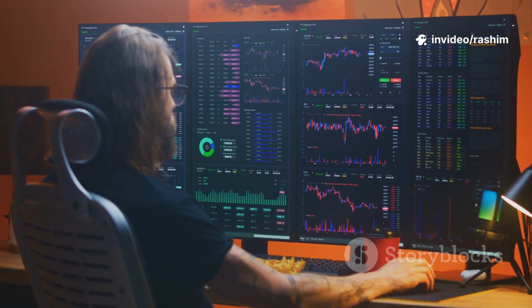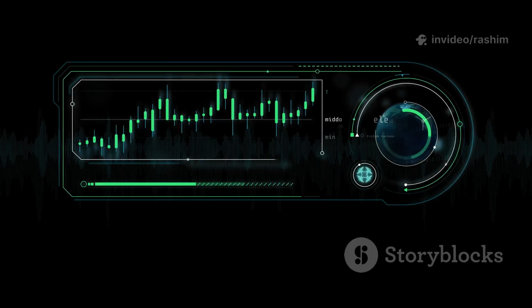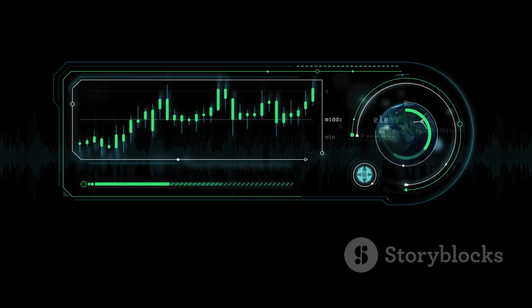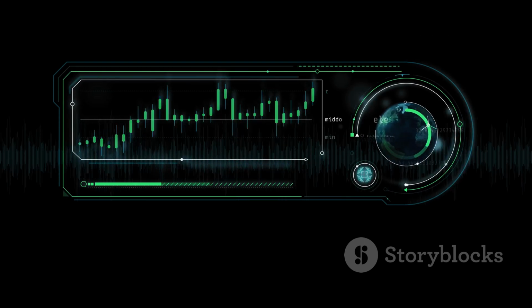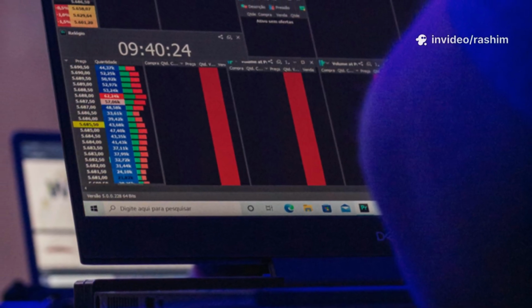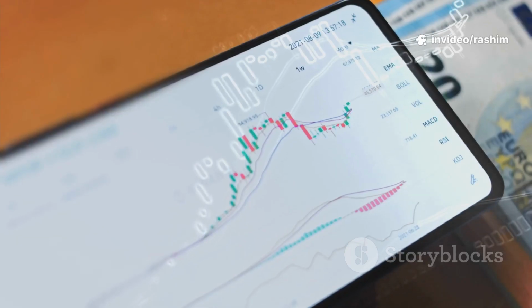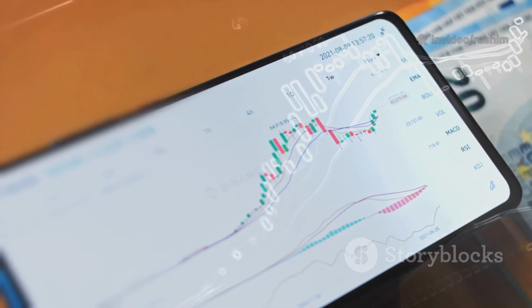Before moving on, familiarize yourself with the basic layout. On the left side of your screen, you will see a toolbar with various icons. These are your drawing tools, which we will discuss later. At the top, you will find options for changing the symbol, the time frame, and adding indicators. The main area is, of course, the chart itself.